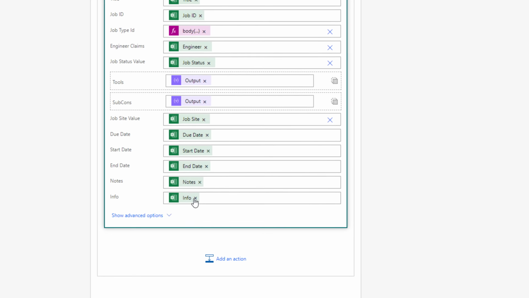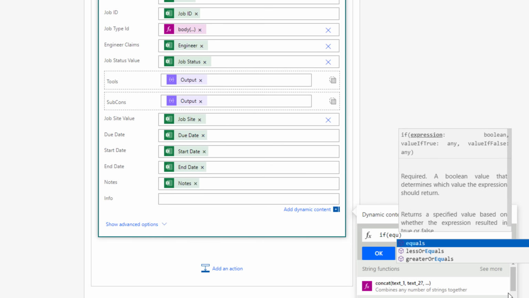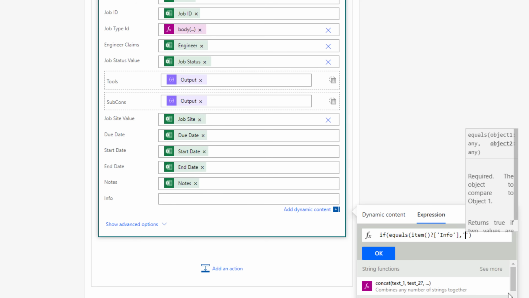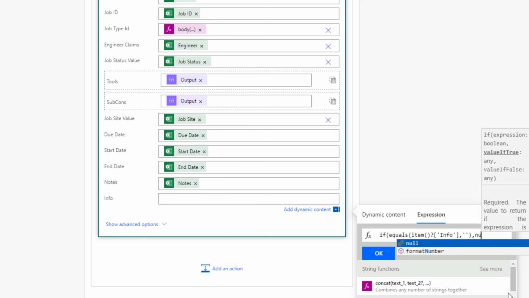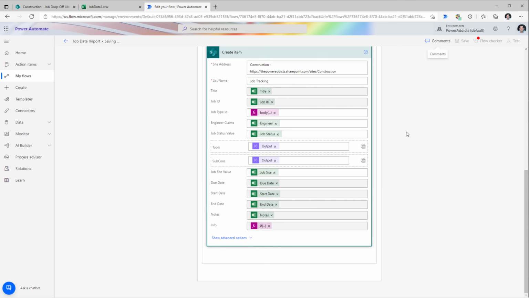In the info column, I will remove the value, go back to expression. I need to check if the incoming value is equal to blank. So I'll use the equals function. My incoming row value for column info, is this equal to empty string? If it is, then I want to put the value null, else I will put the value of that info column. So I had to add this null check to my existing process. I'll click OK and save my flow.